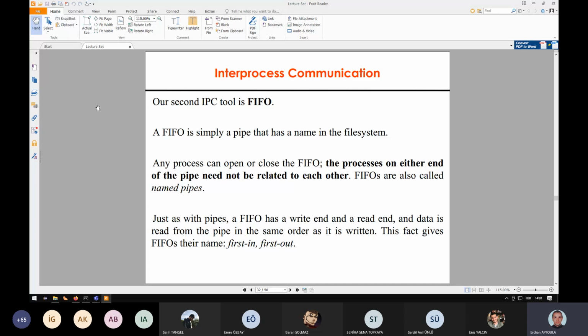Okay, class. So now we are switching to FIFOs. Nothing really fancy at this point, as you will see. Now a FIFO, a first in first out structure or mechanism or tool, is basically just a pipe that, however, exists with a name in the file system. Now, why do we need this?